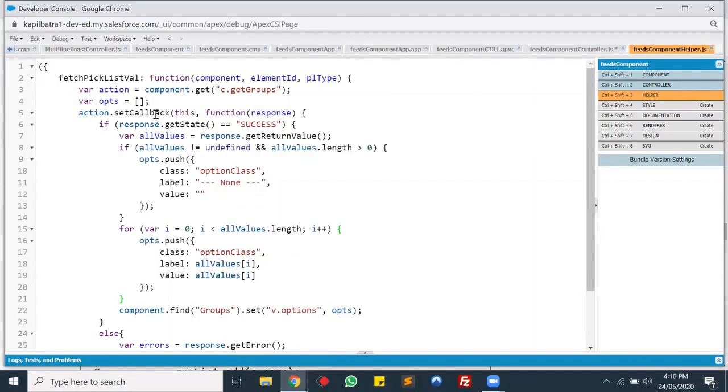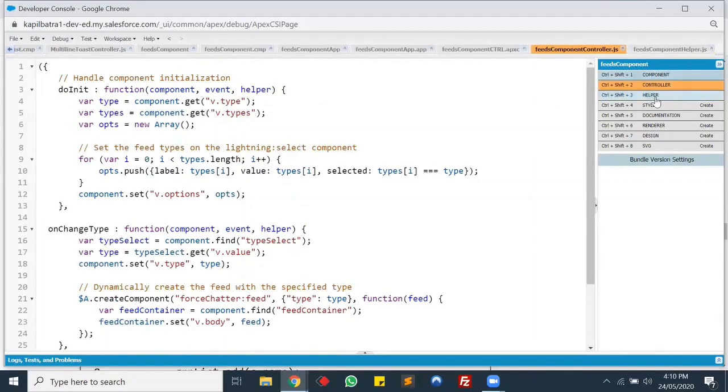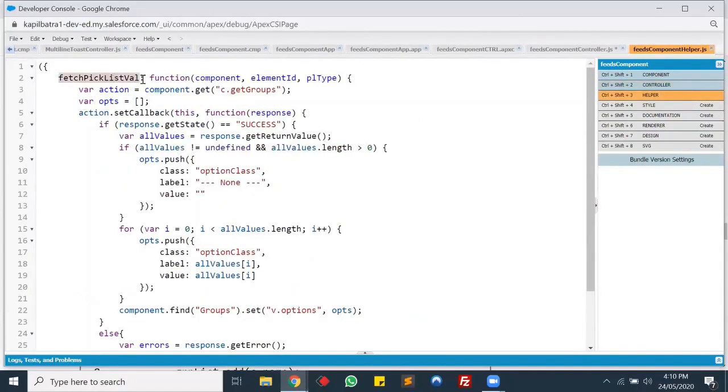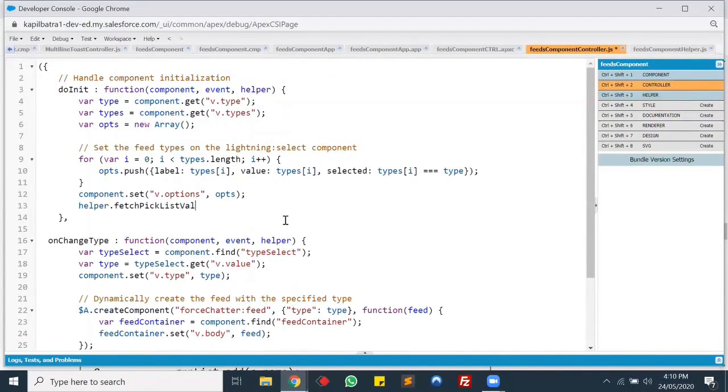In fetch pick list value, I'm getting the list of groups. Now I have to call it in the controller itself. Let's call the method by helper dot my method's name. Alright guys, so it will bind the value into my first pick list.